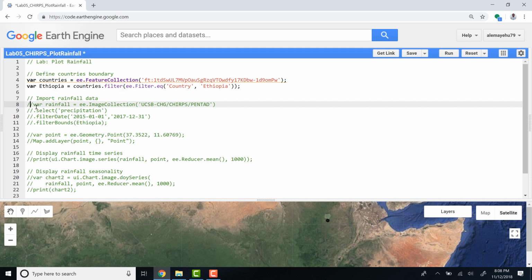And then the second thing is to import the rainfall data. In this case, I'm using the image collection CHIRPS data. So this is the image collection ID. I'll provide that and do a little bit of filtering. But first, let's select the precipitation parameter, because this image collection has various products in it. So I'll specifically select precipitation, all right?